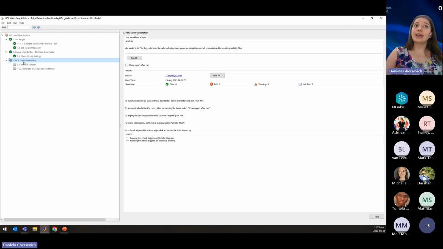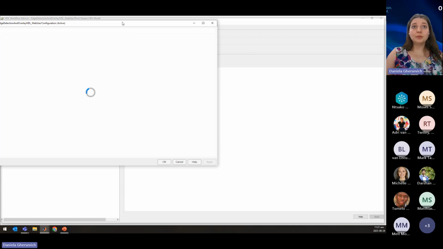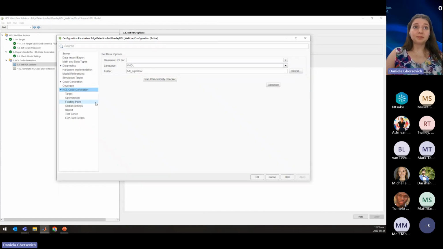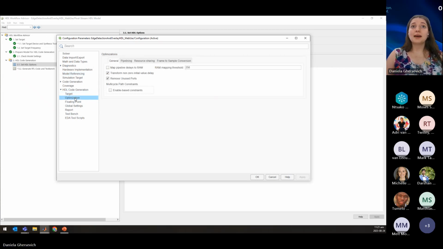And then lastly, the HDL code generation step. In this step, you can set multiple options under HDL code generation settings. This will open a window that looks as follows. Once again, you can set your target device. I will leave this empty still. So if you forgot to do it earlier or you want to change something previously, you can change it here.